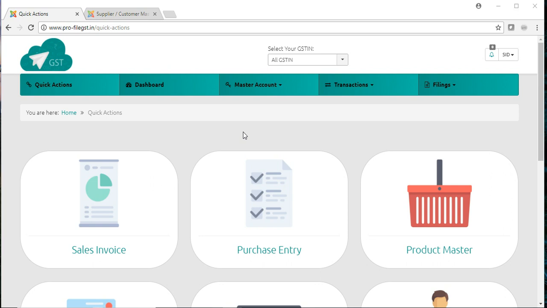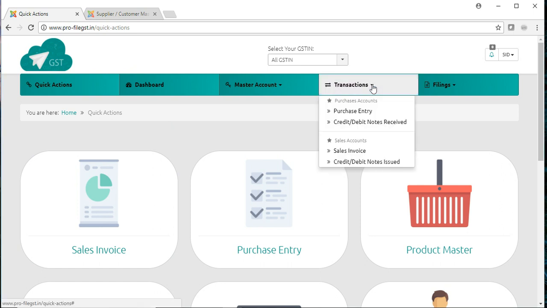Hi, in this video I'm going to show you how to create a sales invoice. Once you log into the application, you'll land on this page. Here you can see multiple icons for creating quick transactions. You can either click on Sales Invoice or use this Transaction drop down. Under that you can click on Sales Invoice to create a sales invoice.